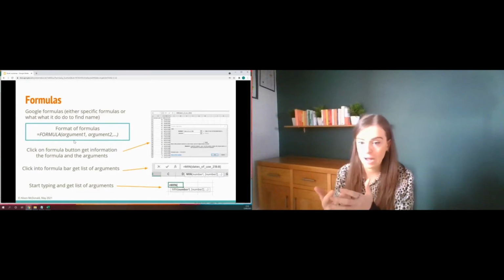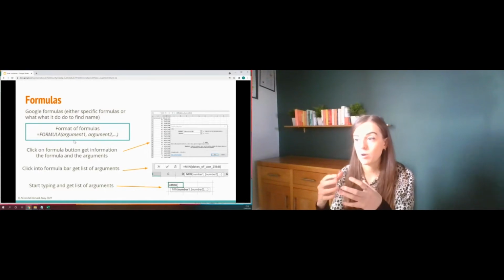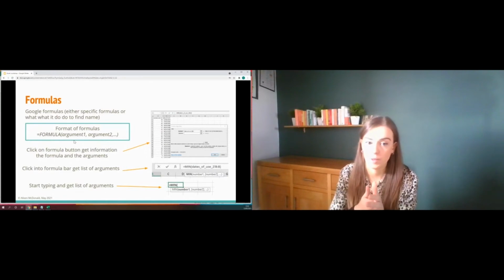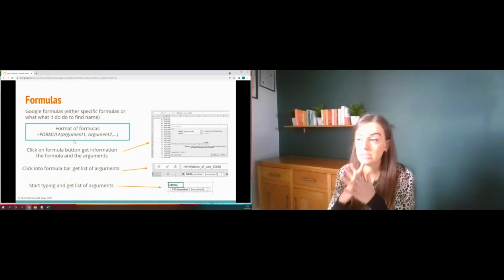And the format of how we write formulas is always the same. It's the equal sign, then the name of the formula, open bracket, and then the inputs that we want in the formula. And the inputs are going to differ depending on what formula it is.